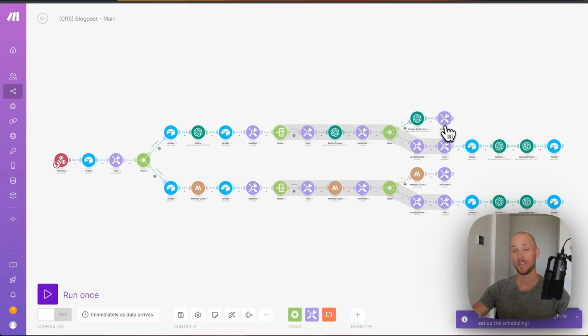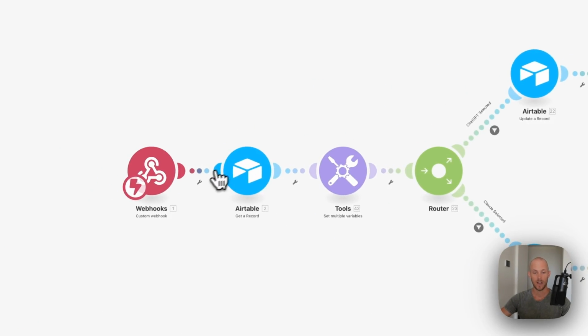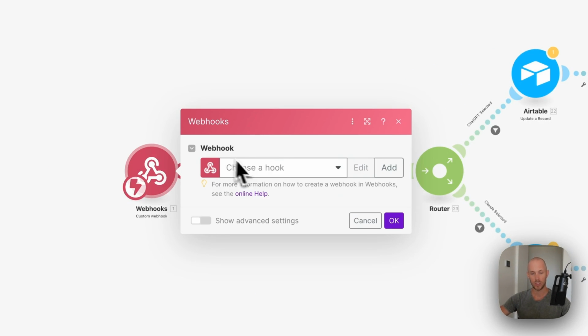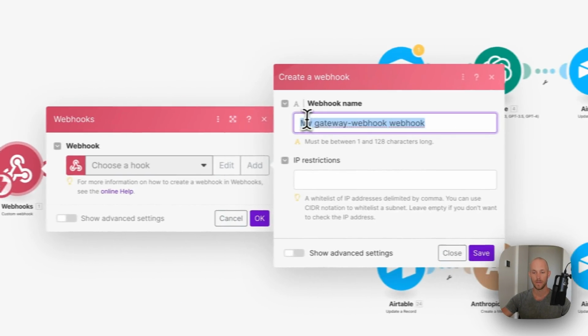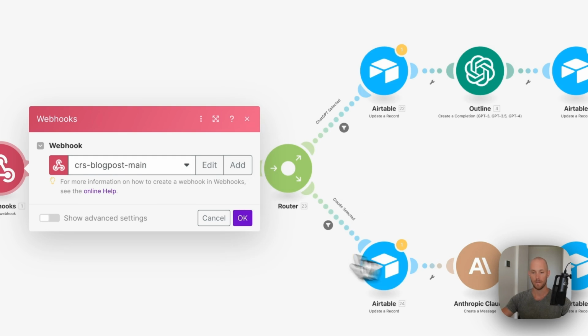Next, as you can see, this is a really in-depth automation. I'm going to run through this as quickly as possible to give you the information if you are building it at home yourself. And I'll show you the fastest way to set this up as well. So again, starting the same way that we always do, which is creating the webhook. So we'll go add CRS blog posts main, and then click save.